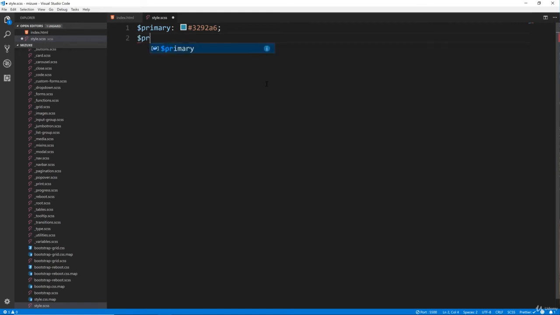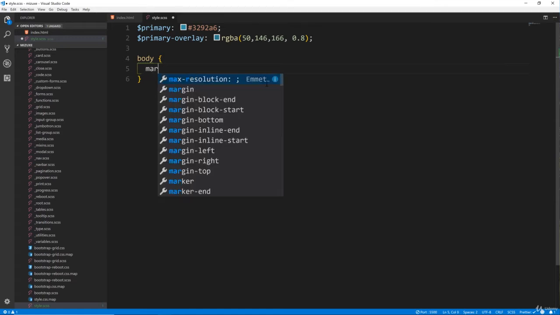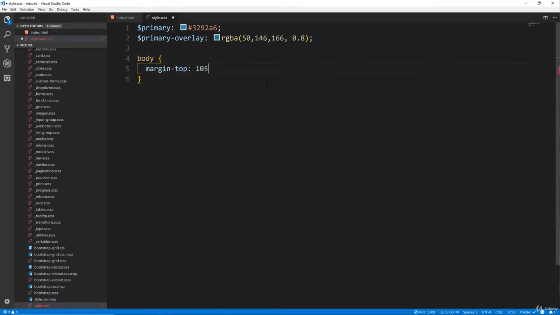And while I'm at it, I'm going to put the primary overlay as a variable as well, because we are going to be using an overlay in this theme too, which is going to be an RGBA value. And it's going to be 50 for red, 146 for green, 166 for blue. So basically the same color, just in RGBA, so that we can have an opacity or an alpha value of 0.8. Okay, and those are really the only two variables that we're going to need. Now the body, I want to push the body down because it's a really thick navbar and I don't want content to go underneath it. So we're going to say margin-top 105 pixels. And if you want to put other stuff in variables, feel free to do so. It's up to you how you want to structure it.